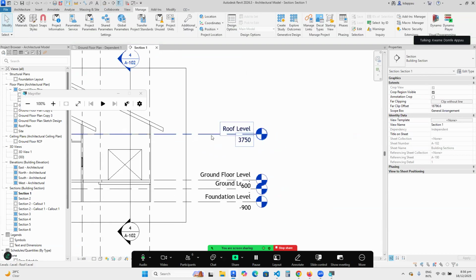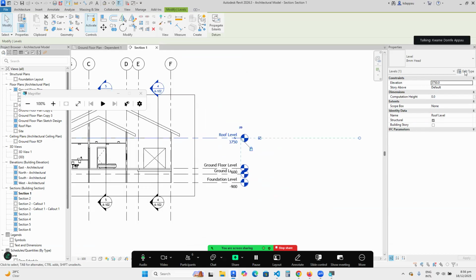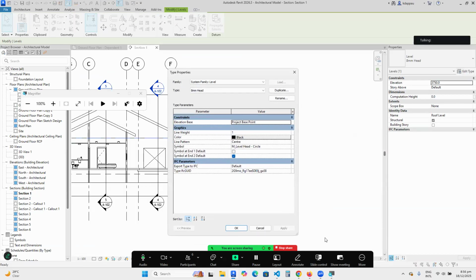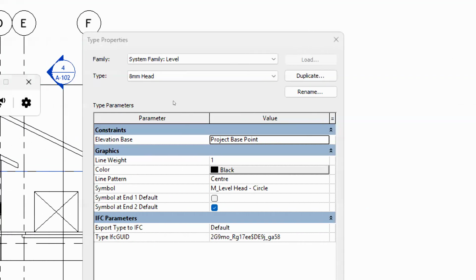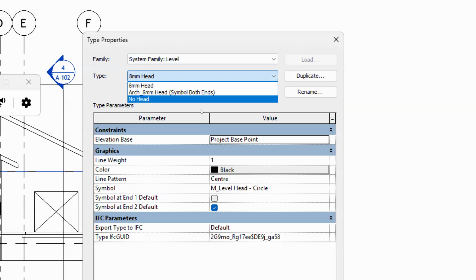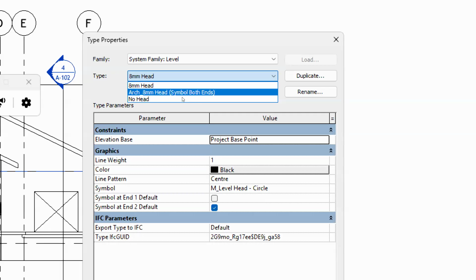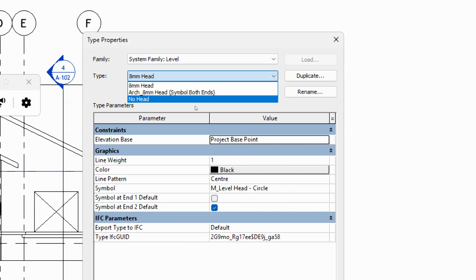Now, if I select this and I also go to edit type, it will tell me that it is a system family and it's called a level. Currently, there are only 3 types of levels within the project. You can create more types if you want to.